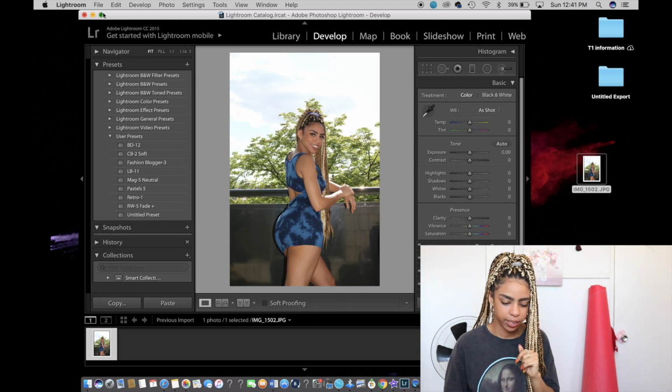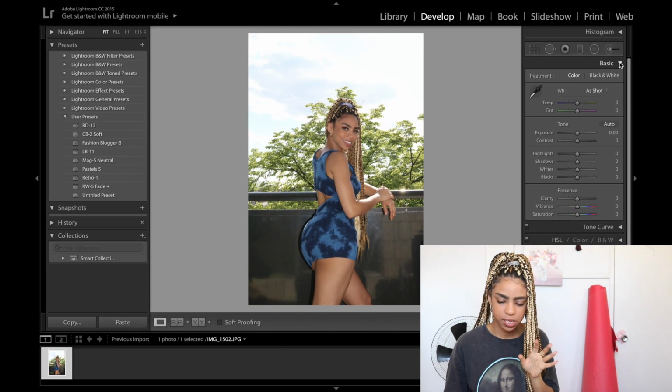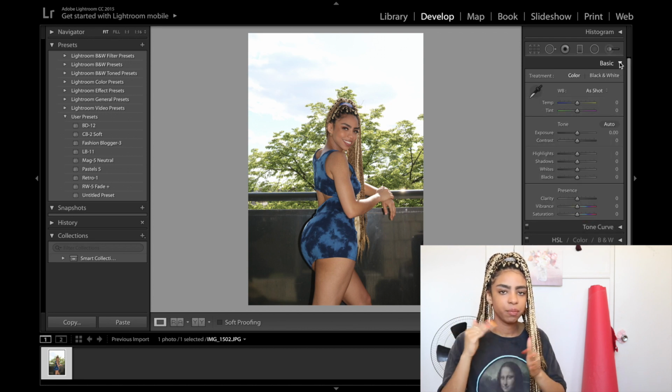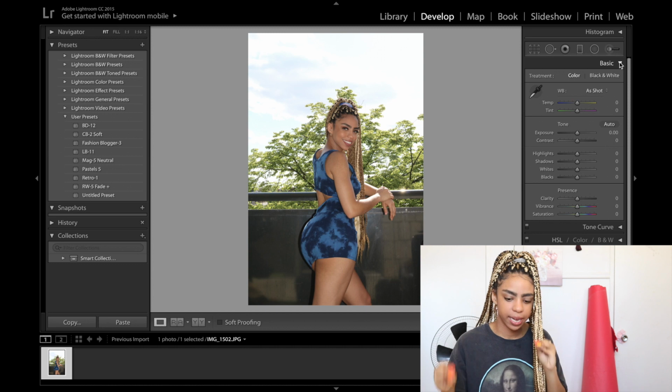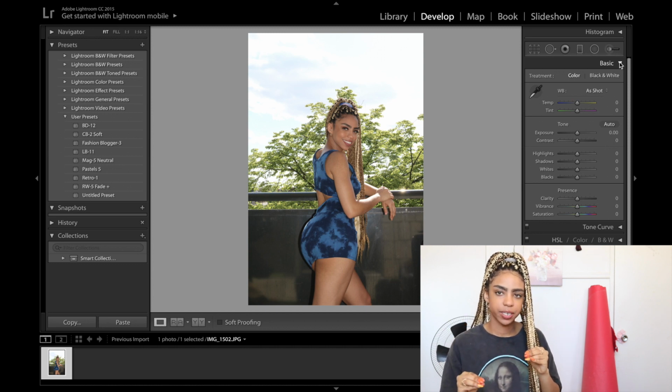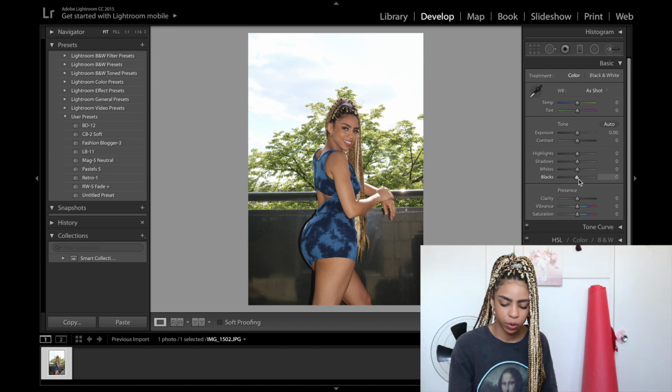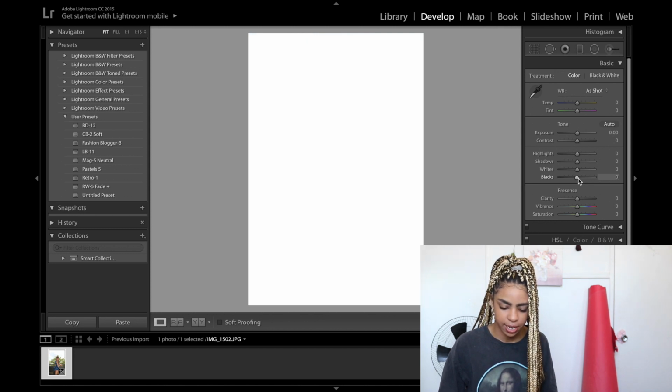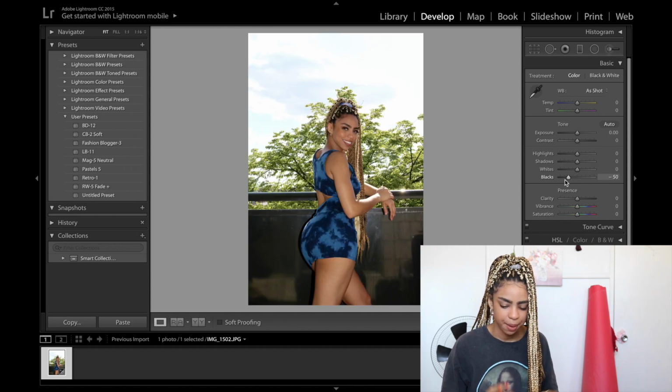So now that we're here, the first thing I start off with is the basic section, and this is where I just lighten, brighten, darken, whatever I want to do with the image. I do it in this section here. So the first thing I start off with is I go to my blacks and then I click option on the keypad and then I just drag it down. So that white screen will come up and then you just drag it to adjust your blacks. Perfect. I play around with this.